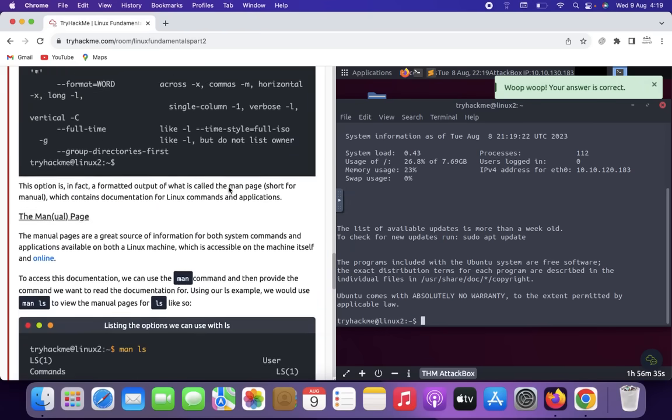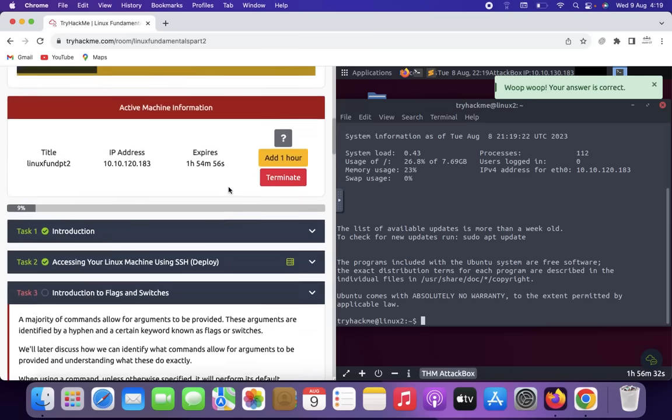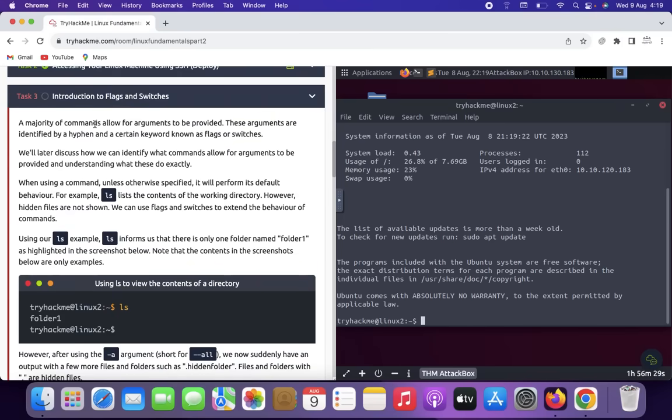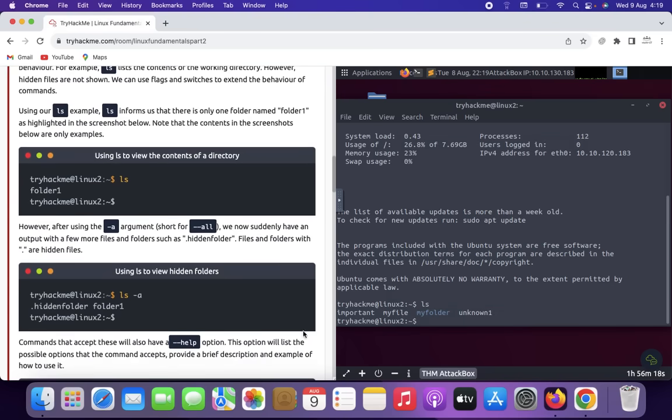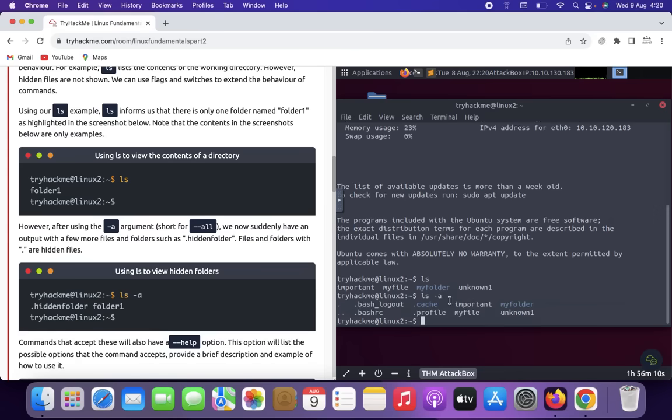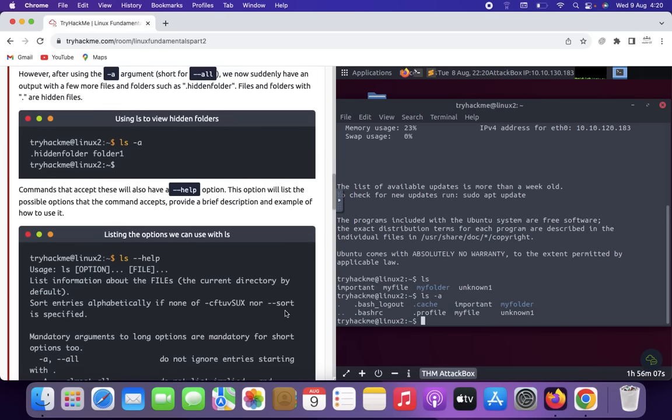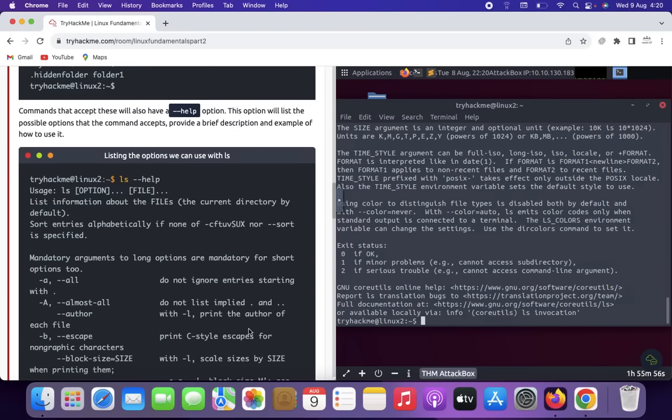So, introduction to the flags and switches. A majority of commands allow for arguments and flags to be provided. So you can type ls here, and we see a list. If you want to see hidden files, ls -a, you can see these are the hidden files in our Linux system. If you want to get help, ls --help. So we got it here.